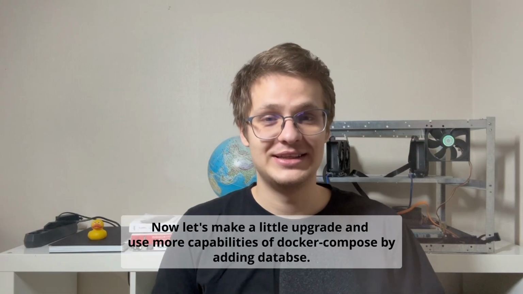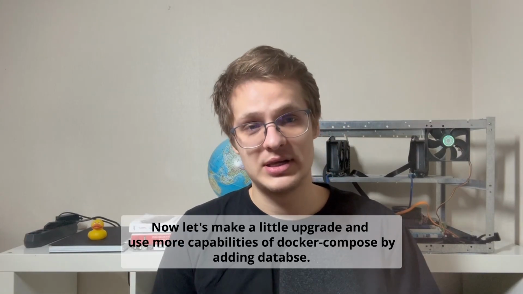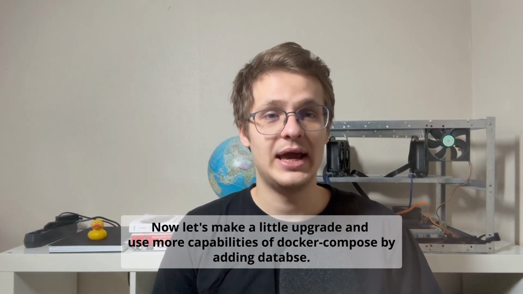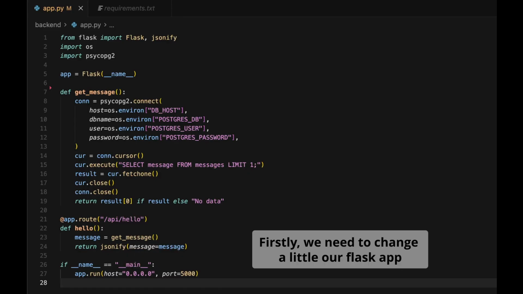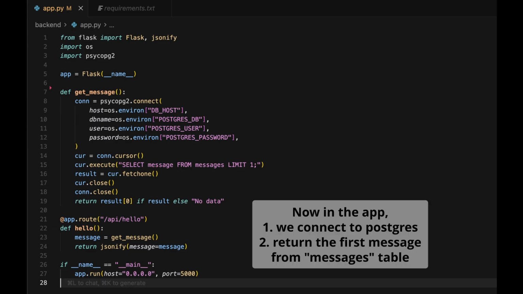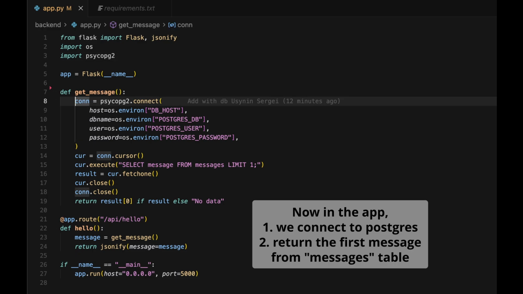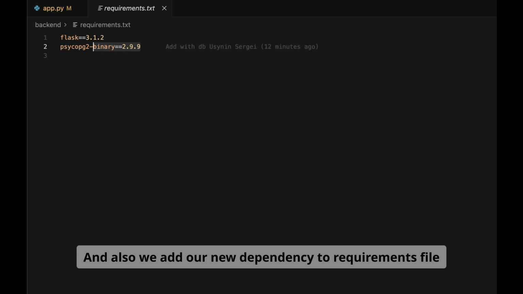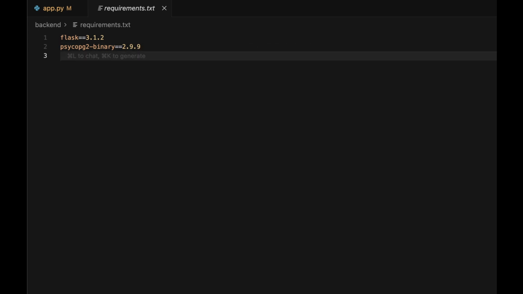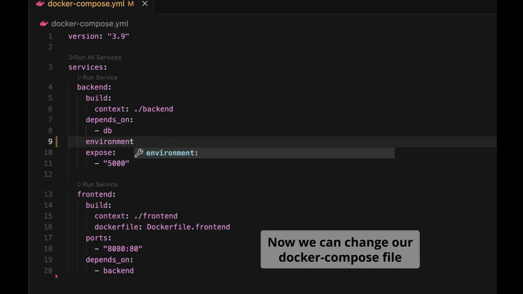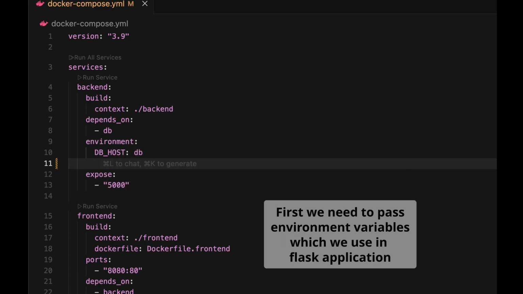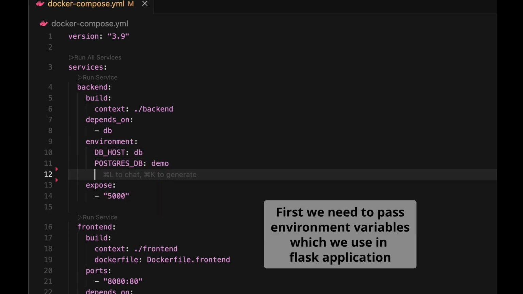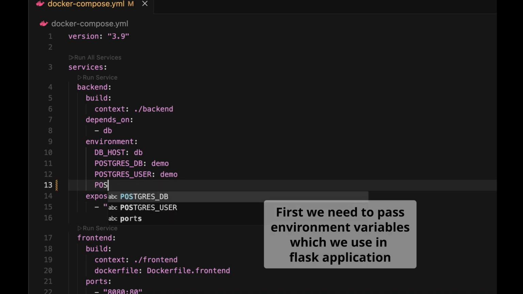Now let's make a little upgrade and use more capabilities of Docker Compose by adding a database. Firstly, we need to change our Flask app a little. Now in the app, we connect to Postgres and return the first message from the messages table. And also we add our new dependency to the requirements file. Now we can change our Docker Compose file. First, we need to pass environment variables, which we use in the Flask application.